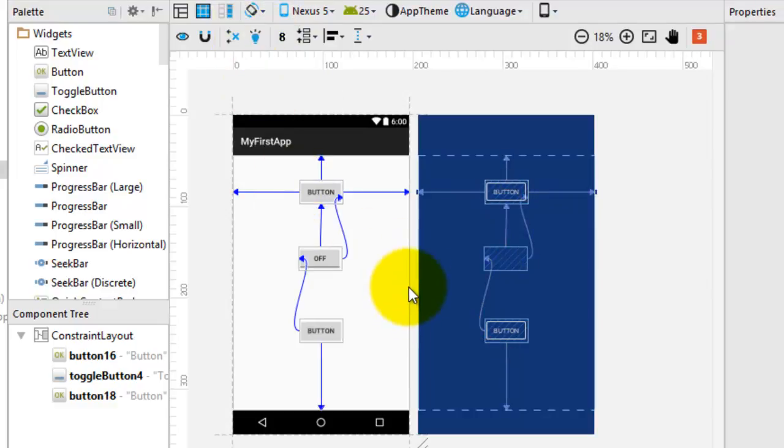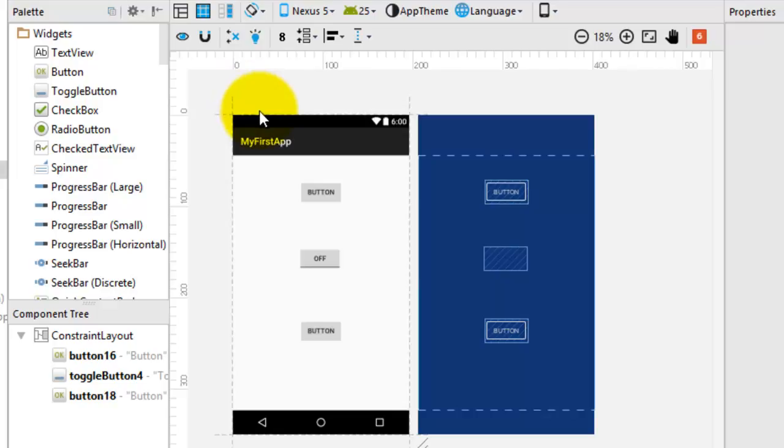Doing this, every control has created its own constraints, meaning that each and every control is set with some horizontal constraint or vertical constraint. Now I am going to clear all the constraints again.